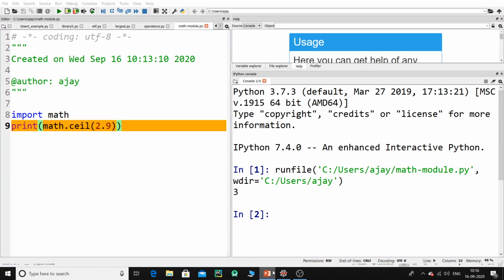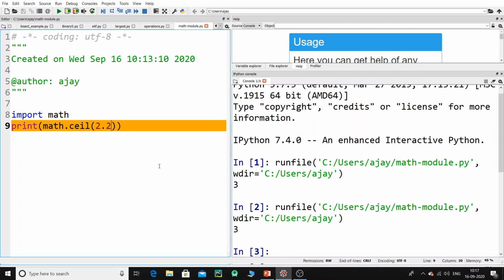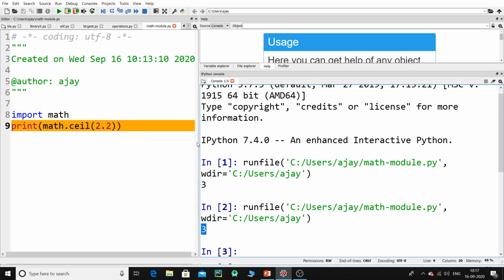Why? Because as I said, it is going to return the smallest integer greater than or equal to x. So it returns the integer next to 2.9, and so it has given me 3. Even if I say 2.2, it is going to give me the value 3. This is how this function works. Basically this is not called a function, children, this is a method. Why? Because it is a function, but it is associated with a module, math, so we call this a method.